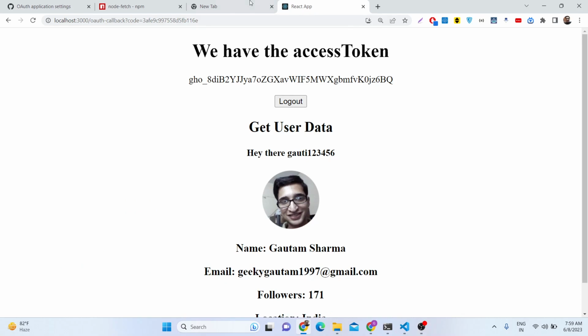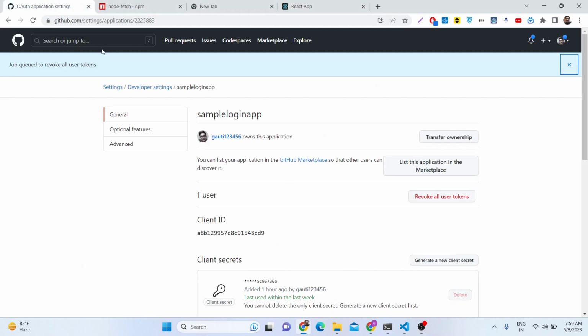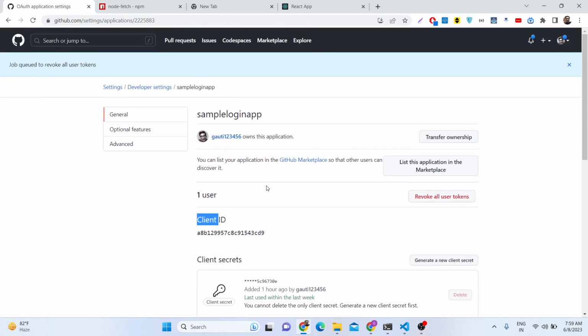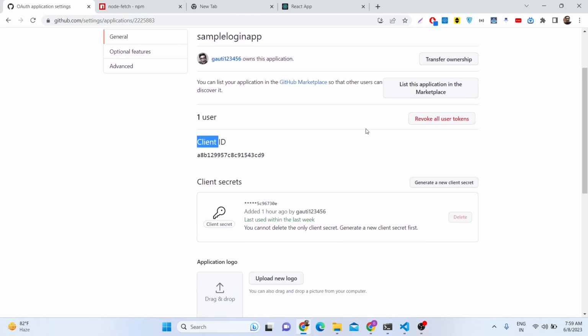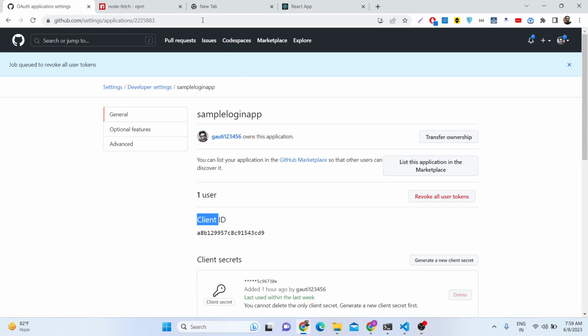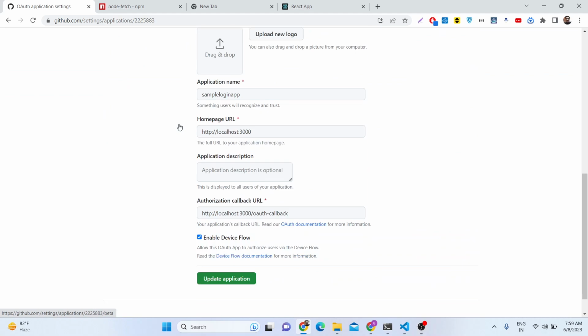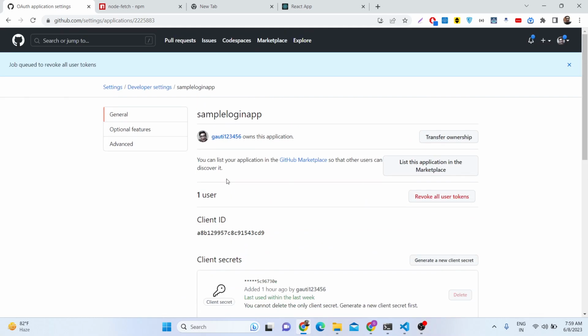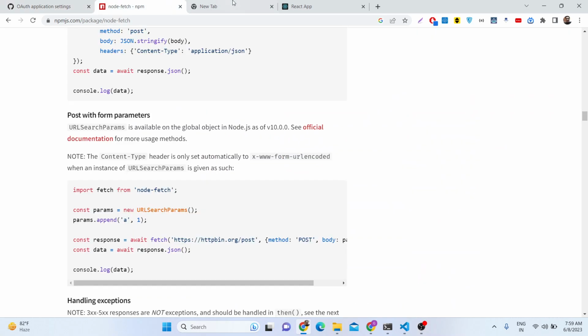If you go to your GitHub developer account, we have this application there, with client ID, client secret. First of all, you need to go to developer settings. You need to make a new application for this. Provide your homepage URL, authorize callback URL as well. Just make this sample application and then we are using it.